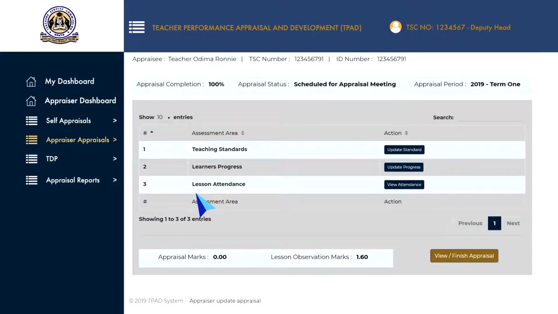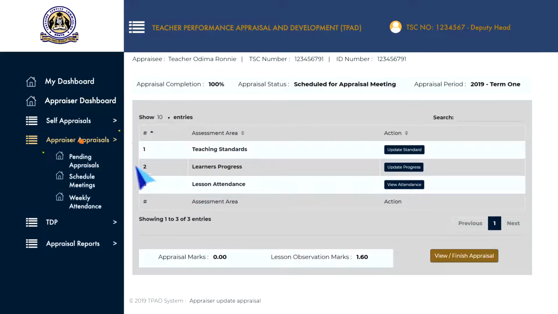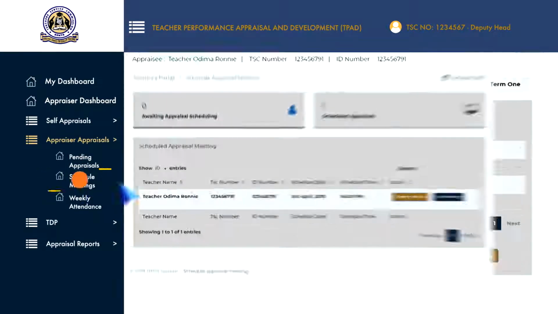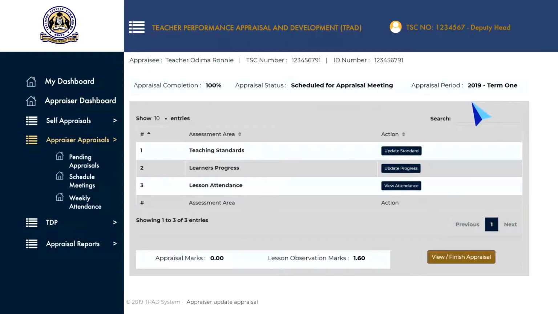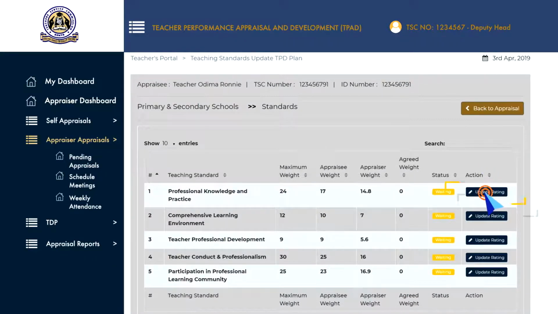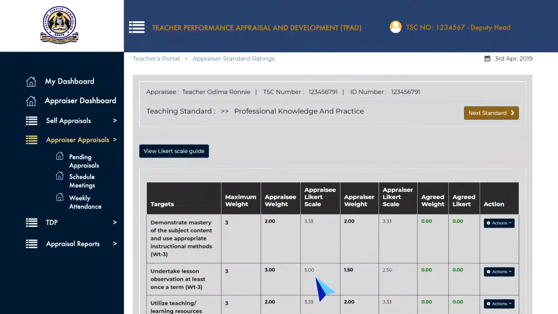The appraisal rating meeting happens between the appraiser and the appraisee. To begin the appraisal meeting, click on Start Meeting to open the Appraiser Update Appraisal page. On the teaching standards, click on Update Standard, and against each of the teaching standards, click on Update Rating to open the Appraiser Standard Ratings page. Against each target, click on the Action button to reveal a drop-down menu. You can either update a weight, agree or disagree on a particular weight rating.